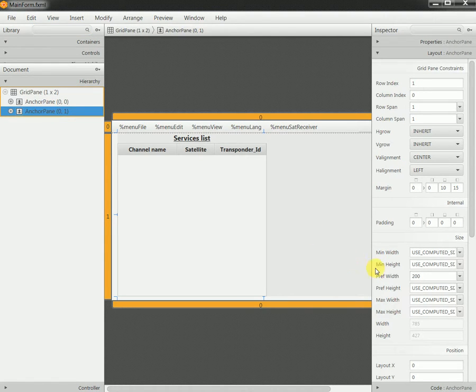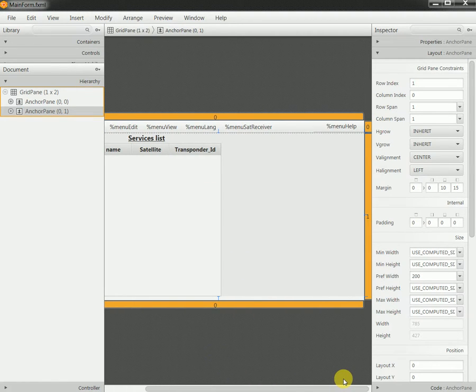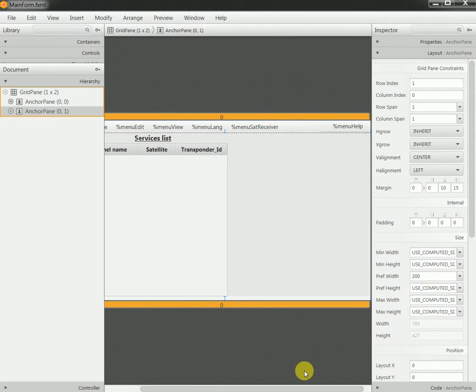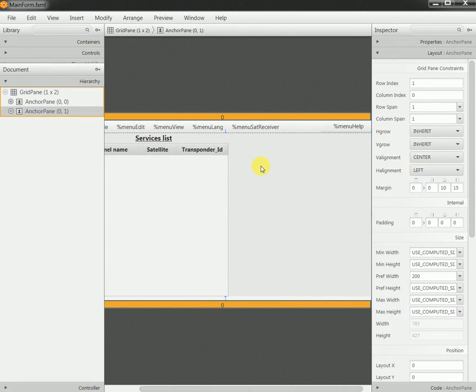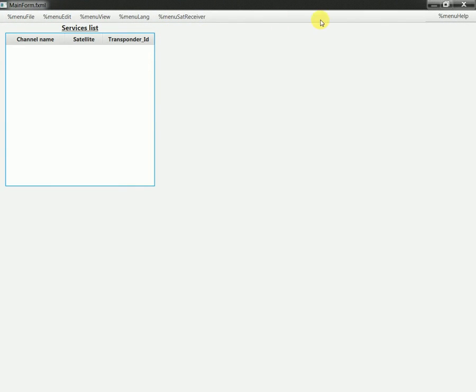Here the preferable width is 200. So this cell 01, this small cell, is 200. And if I need to put another element, I just need to put here another anchor pane, and it will go. I need basically to split this line in two columns. I'm not sure that is possible, but let's just leave it in this state.